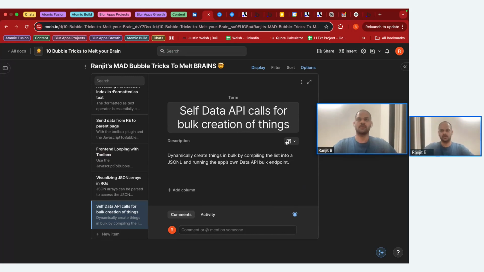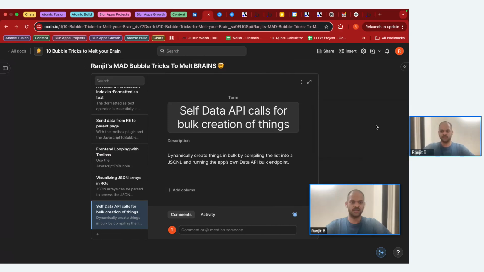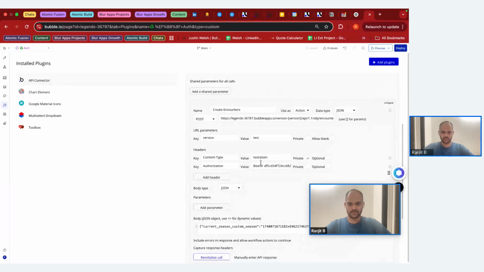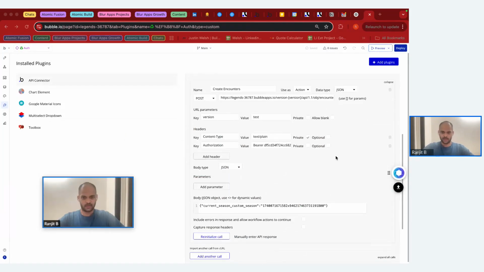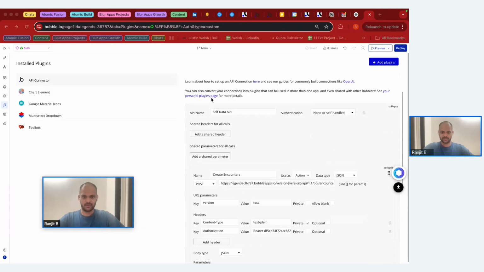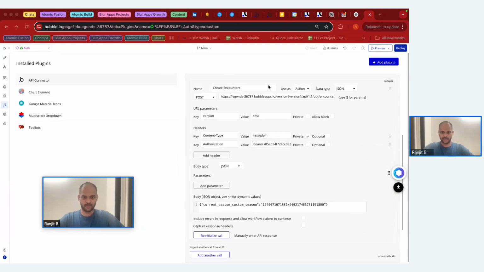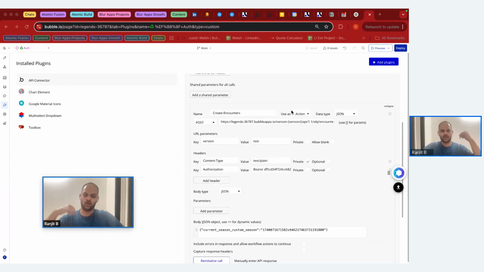I don't like running recursive workflows to create things, because I've often found that it misses a few items. I'm a little scared of that. So I tend to do something like this. This is an example of one of the projects I'm working on. I've set up a Data API endpoint in my API connector, so this app is going to call its own Data API.